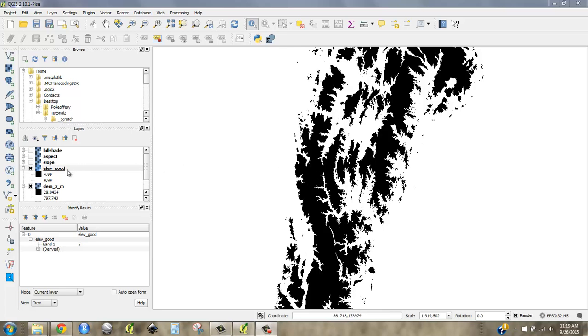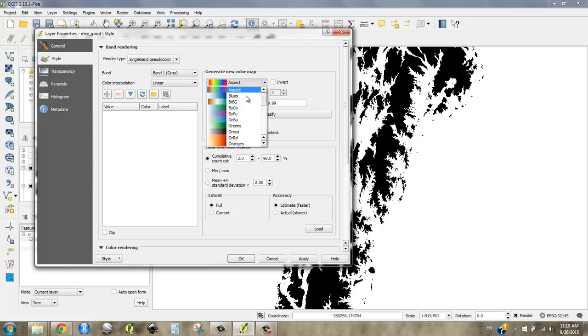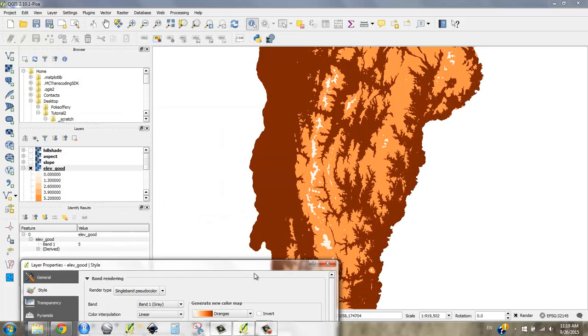It looks like a Boolean, but it's actually not. It's just showing the two values that it wants us to see. So I'm going to go into the properties and make sure that it's different. I like color, so I'm going to go to pseudo color, and maybe I'll use this orange color ramp. Get the min and max. It's going to take a little while. I should have hit estimate, but I hit actual. I don't know why I did that. There we go, 0 and 10. Classify. And now I say apply. And there we go.